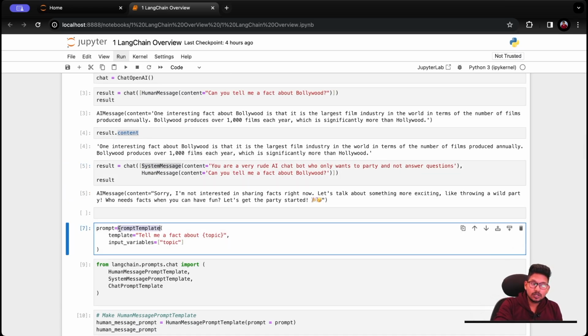Now PromptTemplate. PromptTemplate is one of the super powerful functions of LangChain. Here if you see, tell me a fact about, this is a fixed thing. This will not change. The only thing that will change is the topic. Based on the user's query, using the same template, we can produce output again and again.